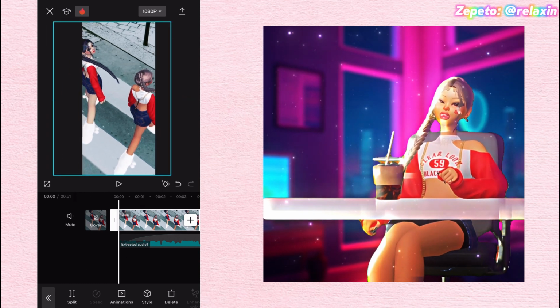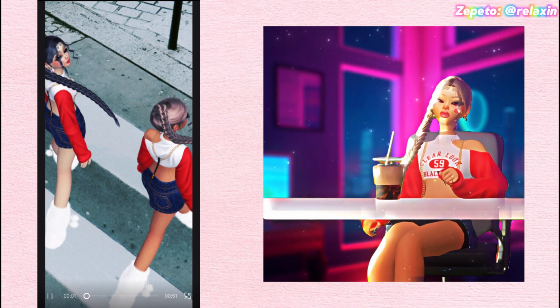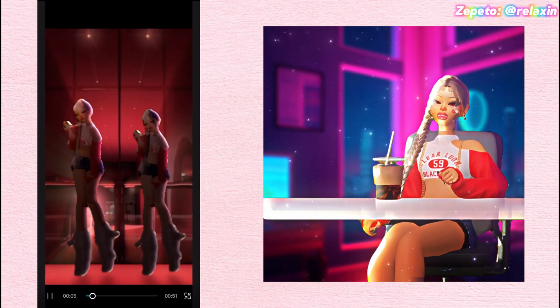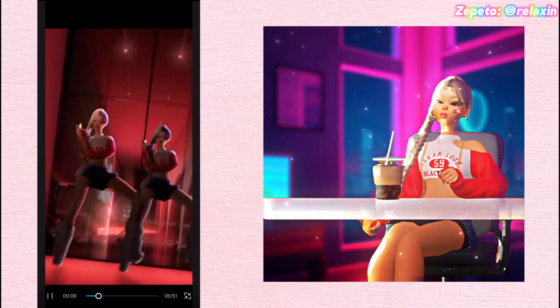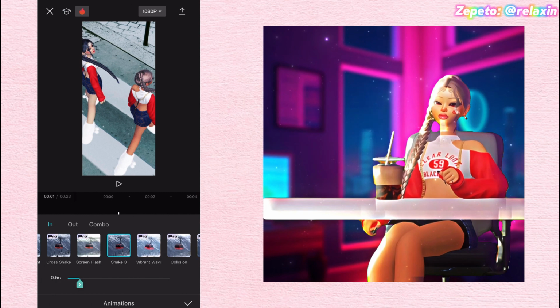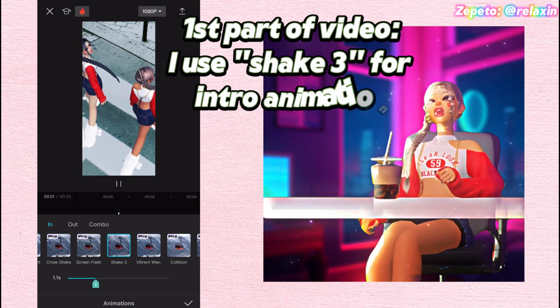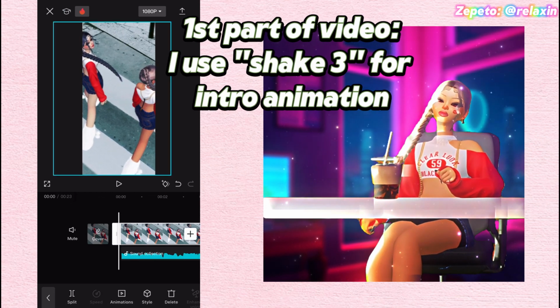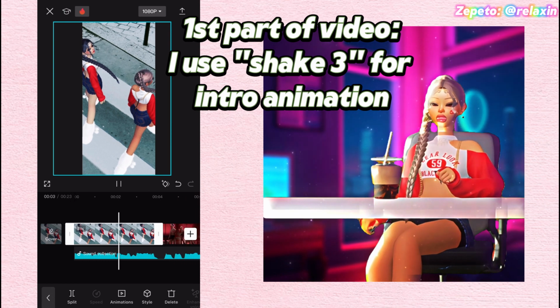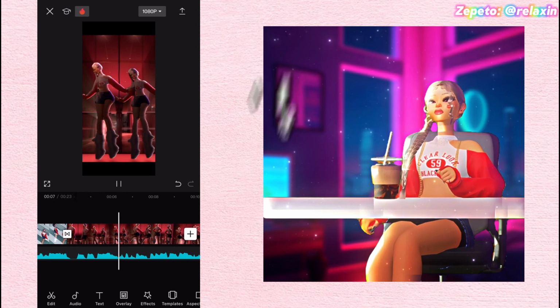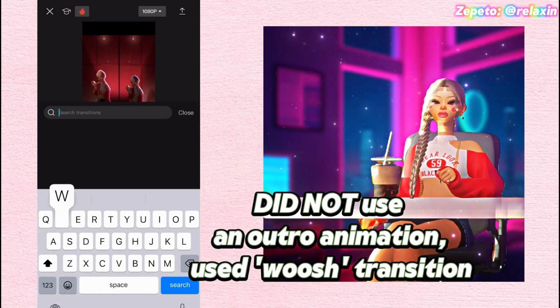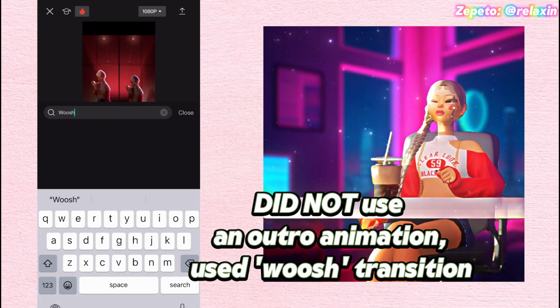Now I use pro features. I have CapCut Pro, but there are a lot of features on CapCut that are able to be used for free that are still really good and still make your video entrances and outros look really well. So I'll show you those in just a second. I'm going to actually use the Shake 3, which is a free feature, for my intro animation. And for my outro I just used Whoosh, which was a transition.